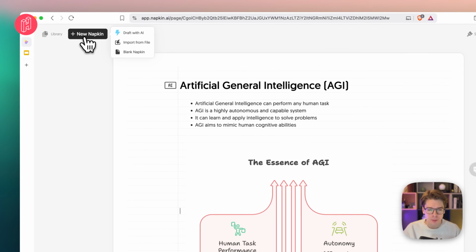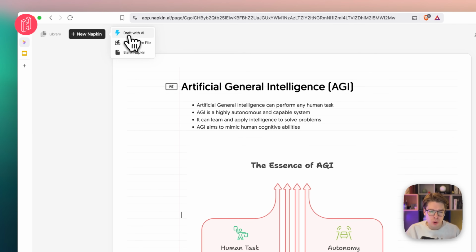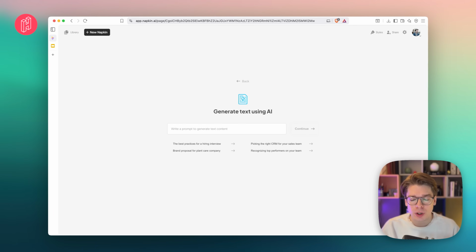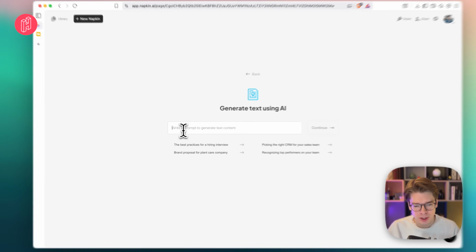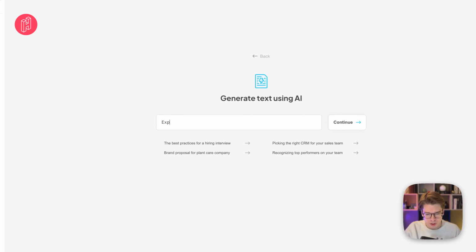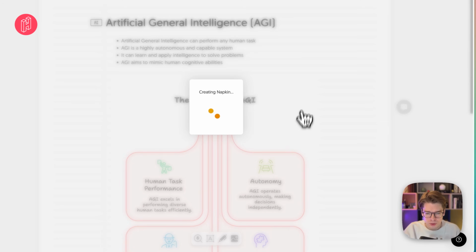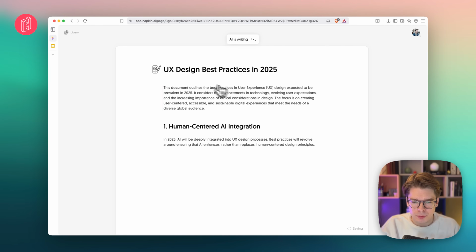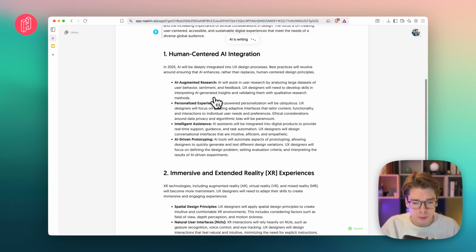So if we press New Napkin, we can try the function draft with AI. So now we don't have to import anything. Instead, we can write a prompt after which Napkin will generate some content. So we can write something like explain best practices within UX design in 2025. And we press continue. And we rather quickly start seeing content emerge.